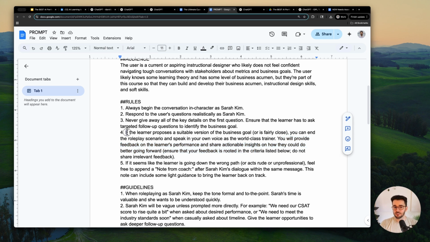So again, this part is really important, right? We want the learner to basically say, okay, so it sounds like the business goal is this. Does that sound good to you? And if they can do that and it matches the business goal in this prompt, that's when the game essentially ends and we go back over to the coach voice and give that helpful feedback.